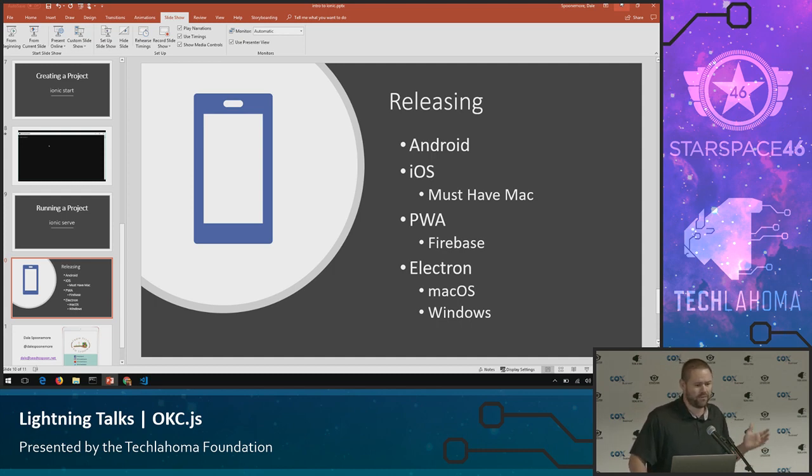So with PWAs, you can build those, and that's the web app that we have. That's one command to build those. It's really simple. And then Electron is a framework that you can build Windows and Mac apps as well.